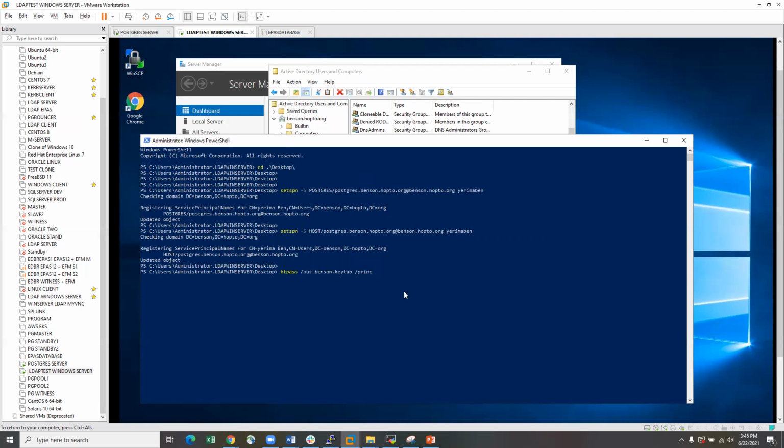my Postgres server. I'm going to specify the principals here, which is the same host I have here, so I'm just going to copy the same thing I have here, all of this to here. Okay, specifying my Postgres host and also specifying my domain controller.